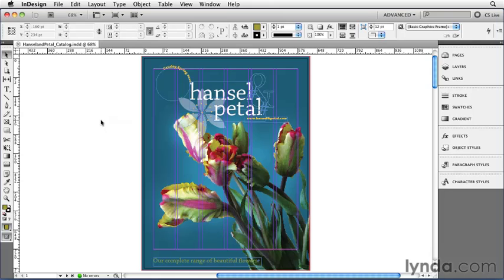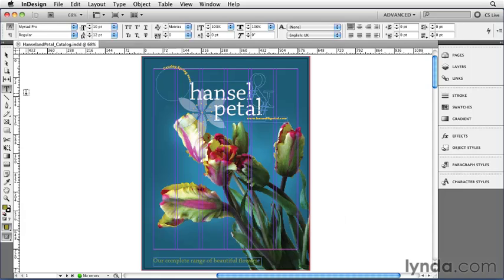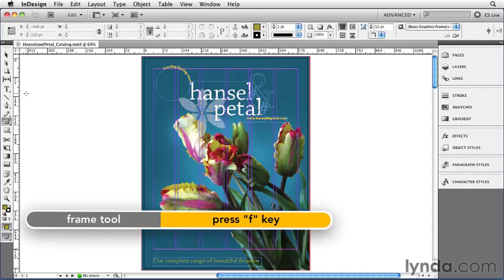And the first keyboard shortcuts I turn to are the tool keyboard shortcuts. Every tool in the tool panel has its own keyboard shortcut. For example, you can press the letter T to jump to the type tool. You see how it just jumped to that type tool there? I can press F to jump to the frame tool down here, or V to jump to the selection tool, the black arrow tool at the top.